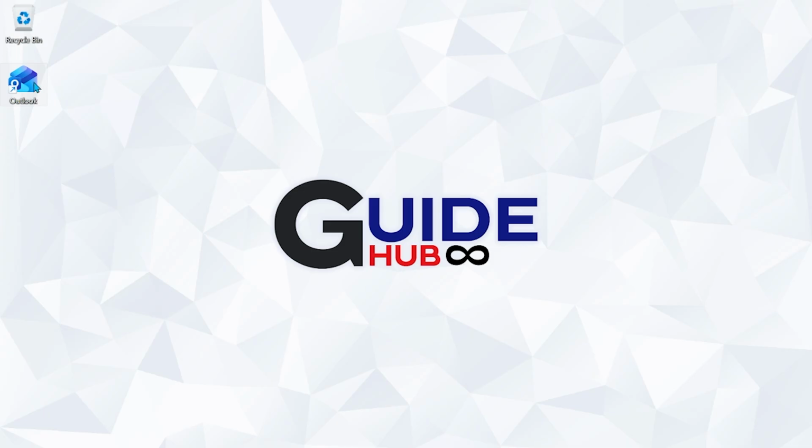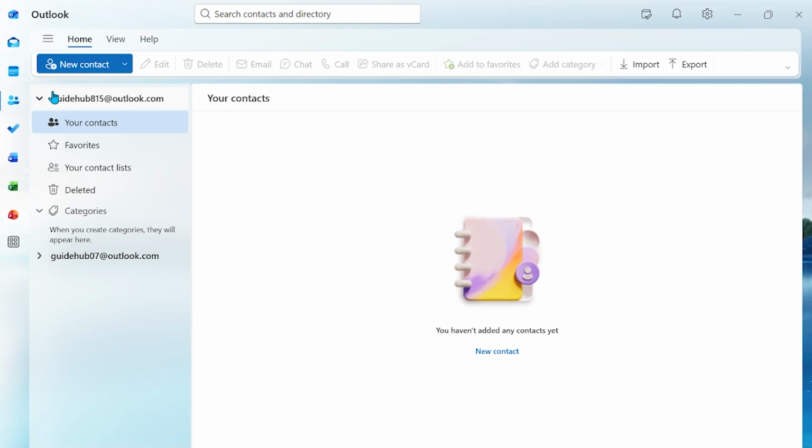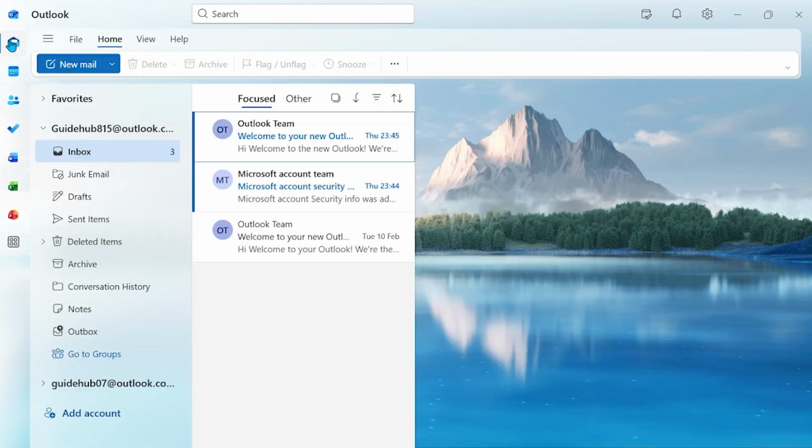To begin this tutorial, open Microsoft Outlook on your computer. Once Outlook is open, go to the Mail section to access your inbox and folders. In the left sidebar, locate your email account name. Right-click on your email account name to open the available options menu.